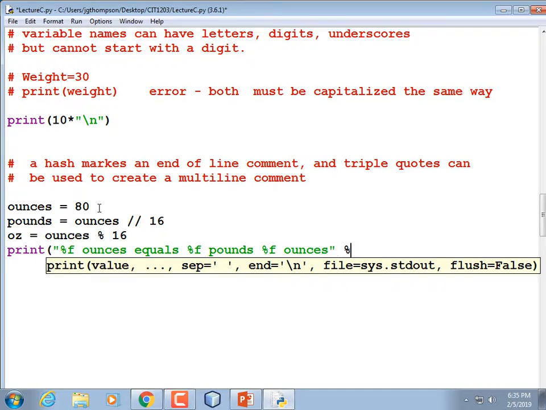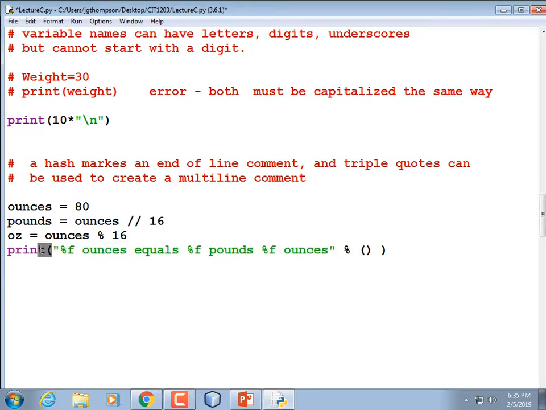The syntax for creating a formatted print statement like I am is to use some percent signs in the middle, right? These are placeholders. And then after the quote, we're going to create a list of the variables that fill in those placeholders. And that list goes inside a pair of parentheses. And then there would be one final parentheses to close this open one. And then in here is where I need to print it out. Ounces, comma, pounds, comma, OZ. Like that.